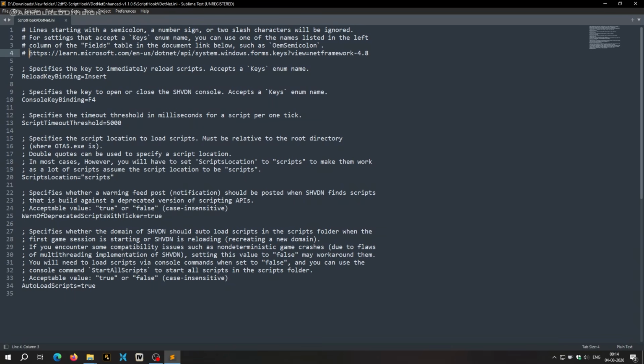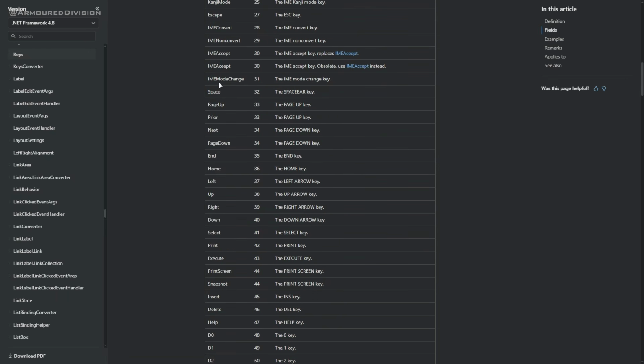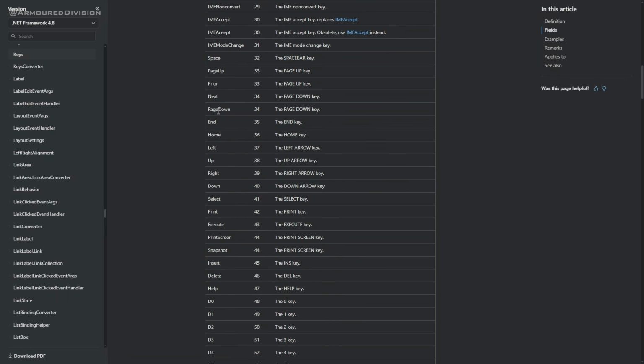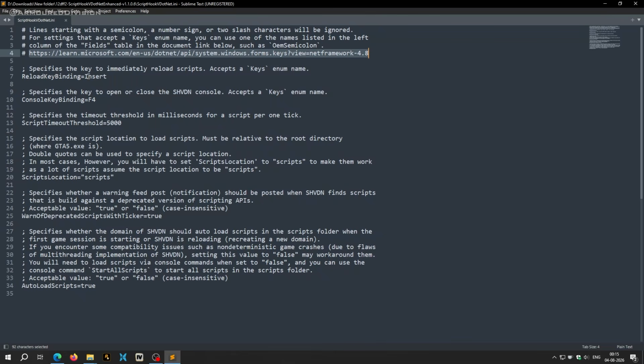And in case you wish to change it, you need to visit this website. And this is what you need to copy paste. For example, if you wish to change it to page down, copy this, go back to that ini file and then paste it here.